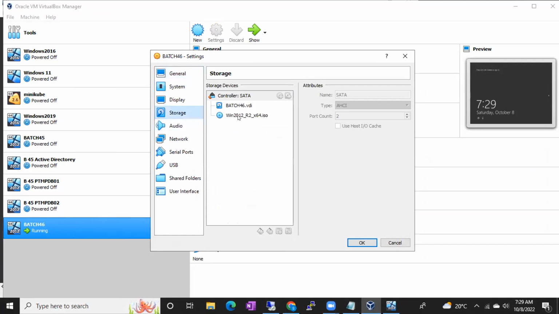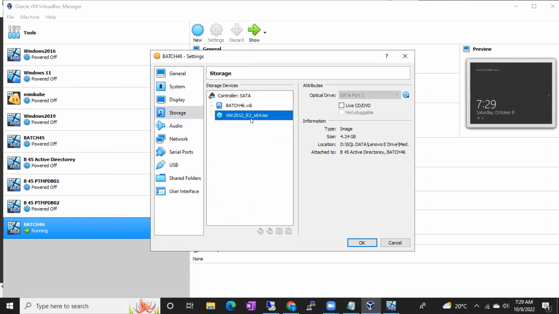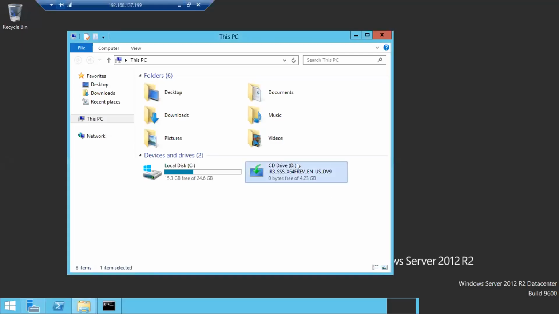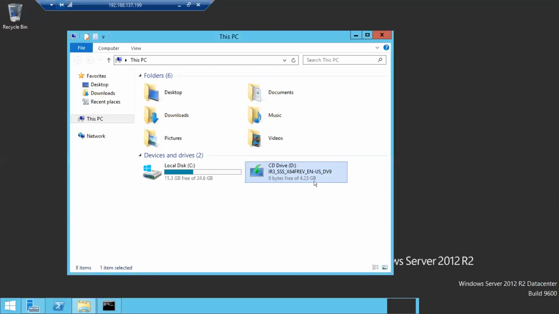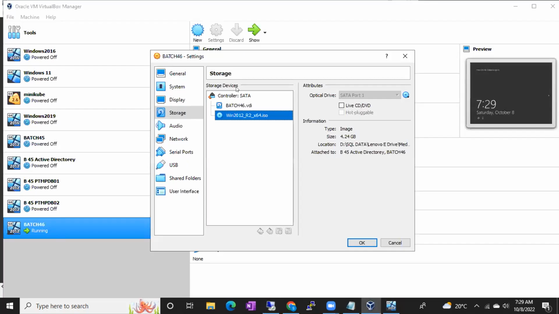Right, here you can see the Windows 2012 R2 ISO file is there. That's why you can see this is the D drive, this is the Windows Server software, guys. As of now, as the Windows software is attached, you can see Windows Server here in the D drive. Now I'll change this, because the Windows Server installation is done, right? We don't want that software now. I'll replace the Windows Server software with the SQL Server software, guys.